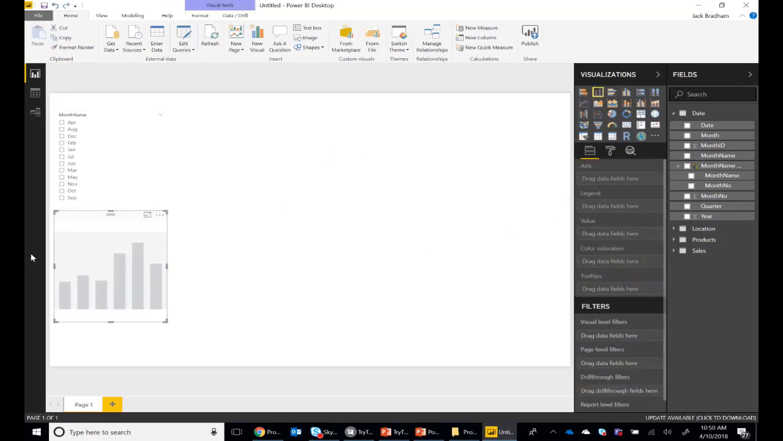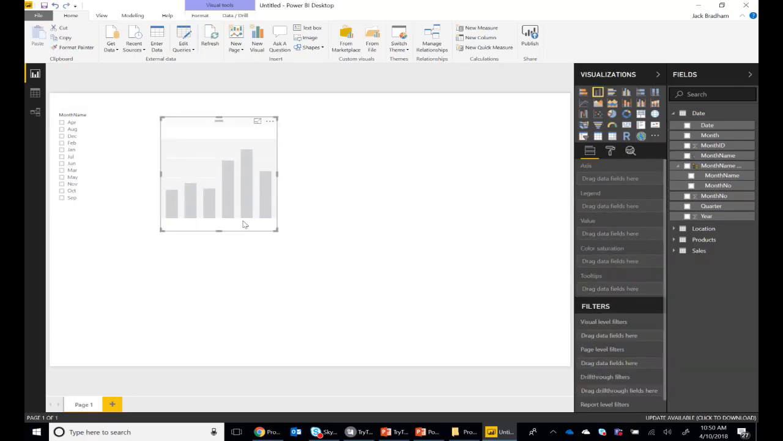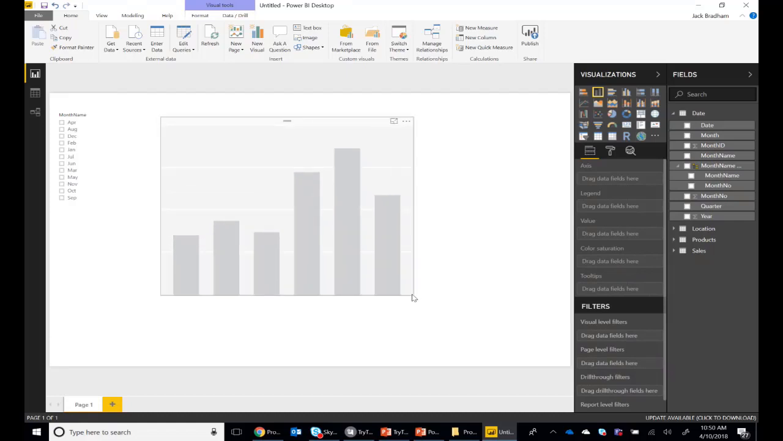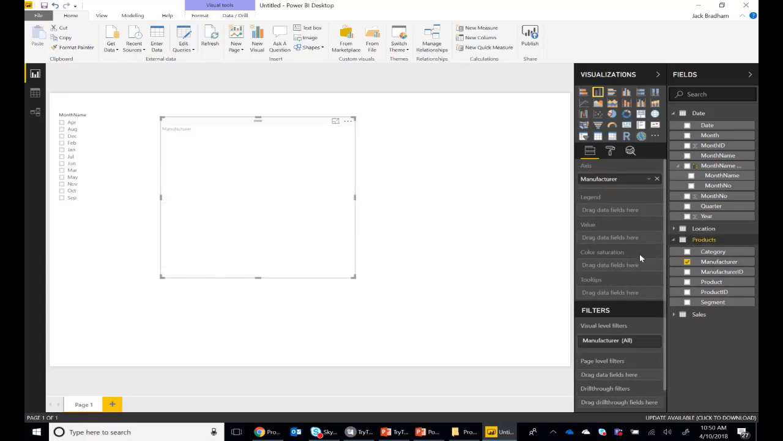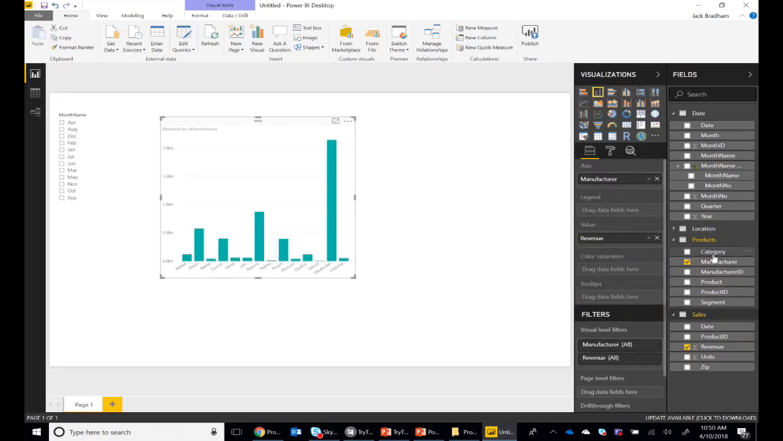Click here. And I'm going to create a quick visualization just really based off our sales fact table. So I'm going to say the products by manufacturer on the X here. So then we'll use revenue on the values. And we start to see which manufacturers are doing really, really well.